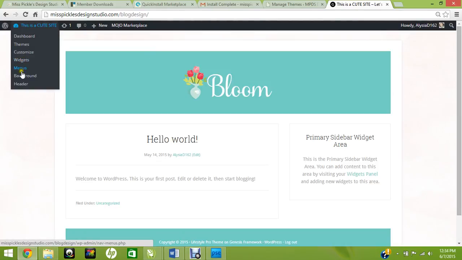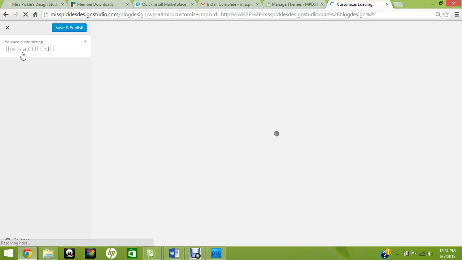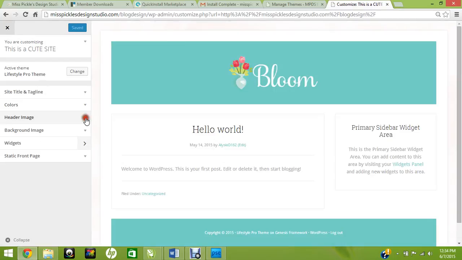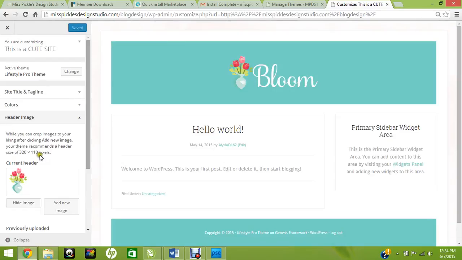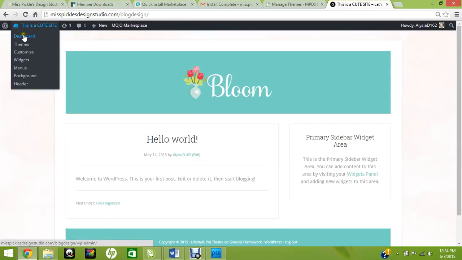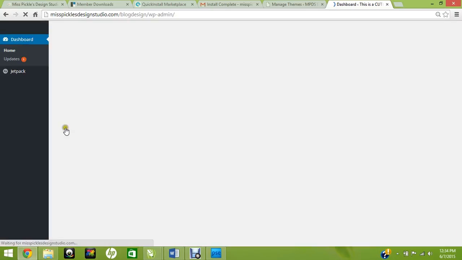The numbers that we need to change, if we go back into customize, we have to keep these numbers in mind. The header image, currently 320 by 110. So we're going to go into the code. This is kind of where it gets a little sticky sometimes. 320 by 110, I believe that's what that was.